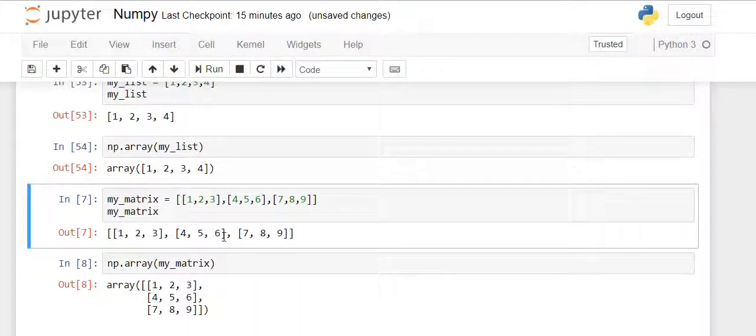Okay, so next let's talk about how to create a matrix. A matrix is two-dimensional or three-dimensional. Here we can say it's a two-dimensional matrix. In finance, especially for algo trading, we use two-dimensional matrices. And here you can see how to create a two-dimensional matrix.